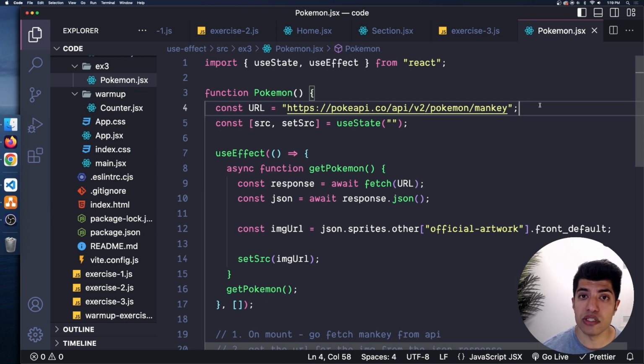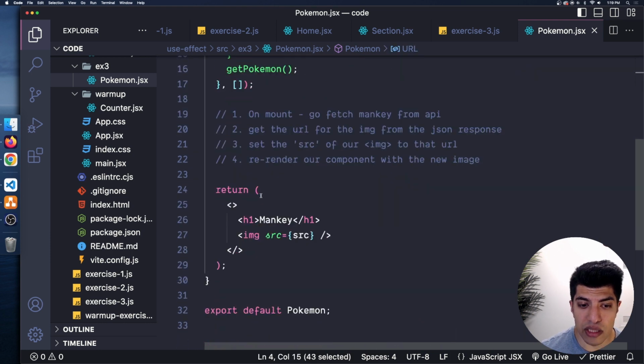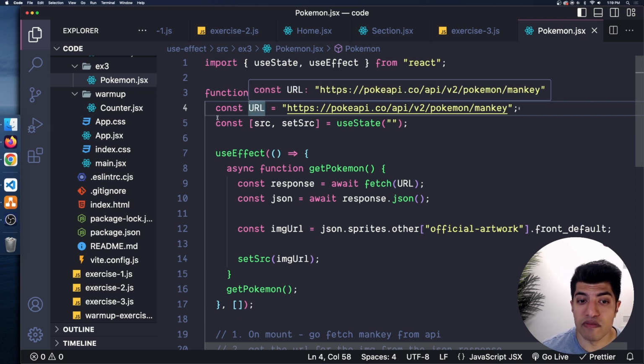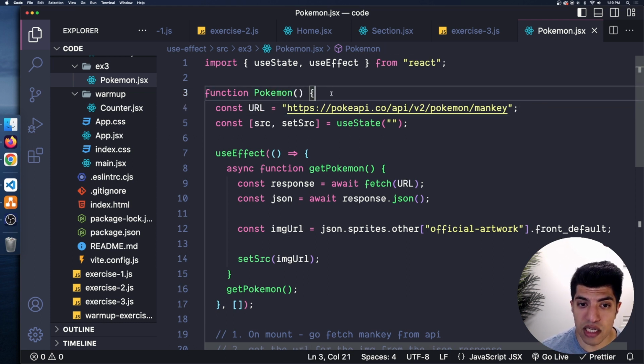I didn't put this URL as state because I am not using this URL anywhere down here in the JSX, right? If I don't need it in the render, it shouldn't be in the state, right? This value is not going to change. Nothing is going to set URL. It's a hard-coded value. And usually hard-coded constant values like that, you'll put in all uppercase. That's kind of a tradition, so people know that it's a constant, but you don't have to do that.